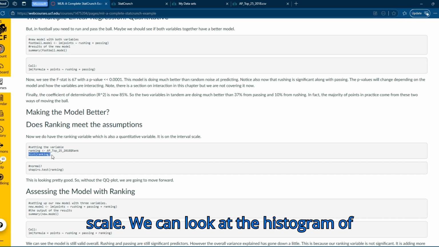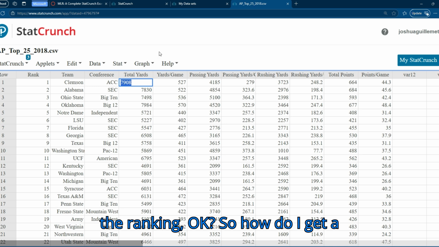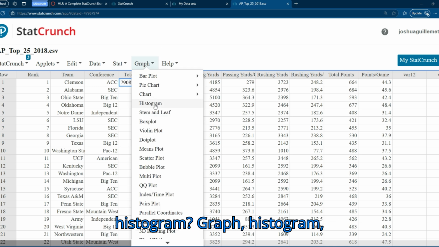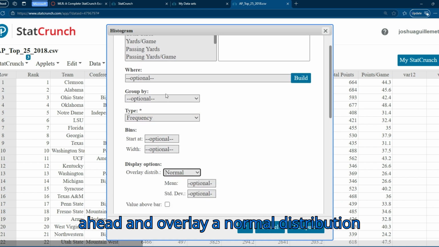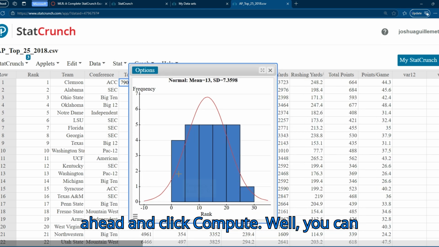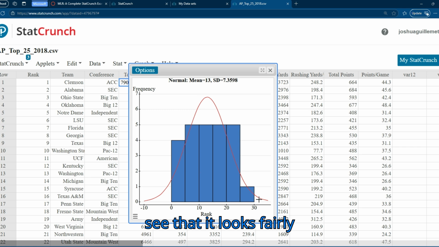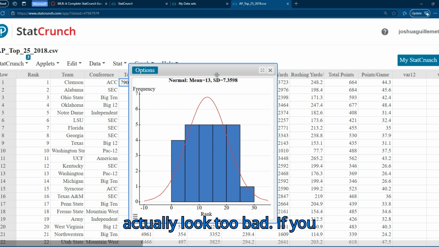We can look at the histogram of the ranking and do the Shapiro test on the ranking. So how do I get a histogram? Graph, histogram, I'm going to do rank. I'm going to overlay a normal distribution to help me see that, and click compute. Well, you can see that it looks fairly symmetric. It's actually kind of uniform. This is funny because really you just have 1, 1, 1, 2, 1, 3, 1, 4, right? So the histogram here is actually kind of silly, but it doesn't look too bad.